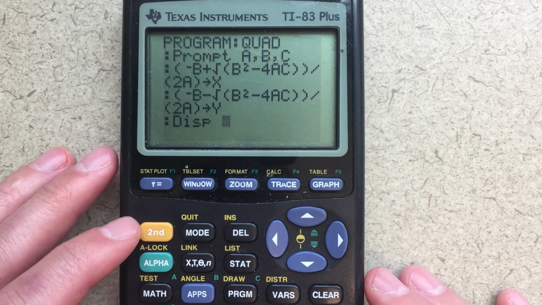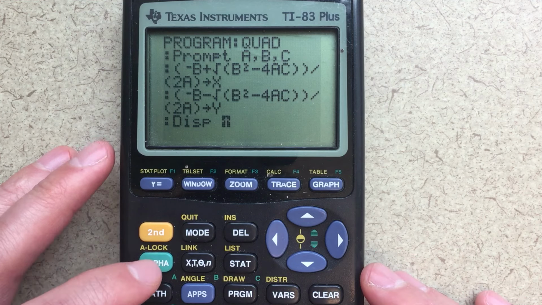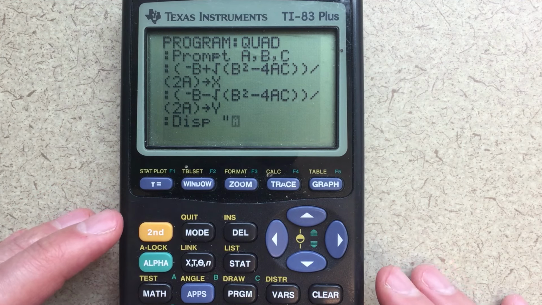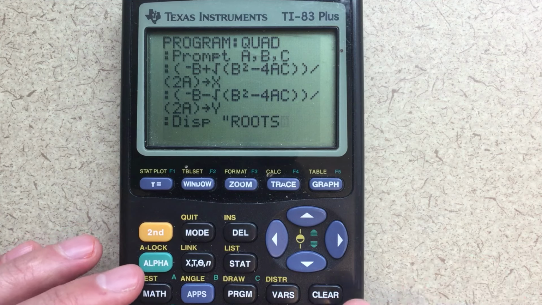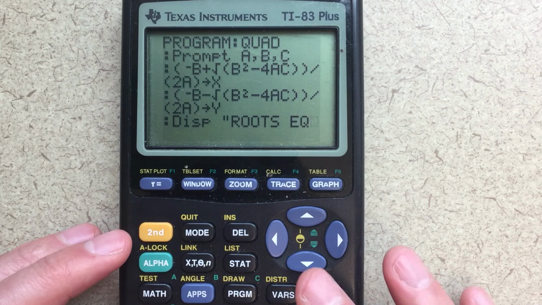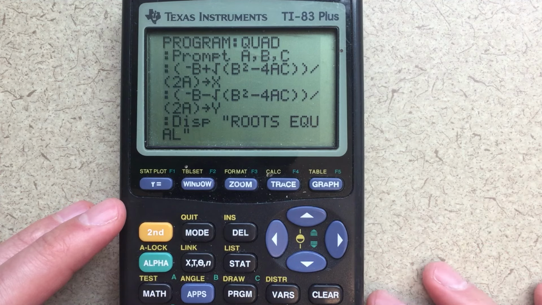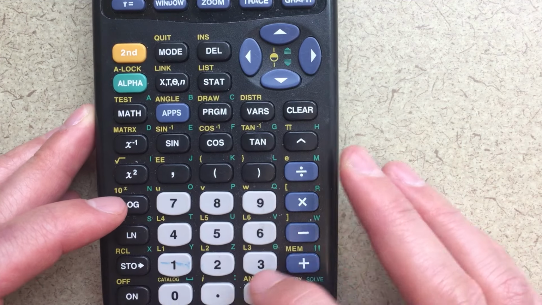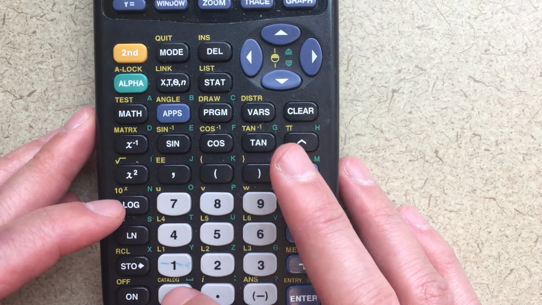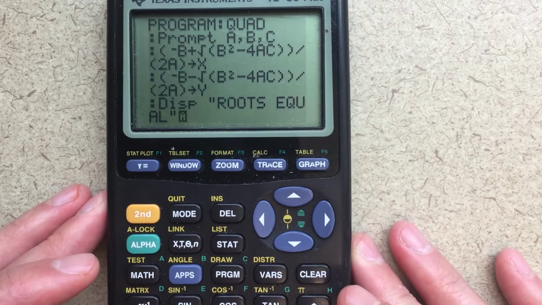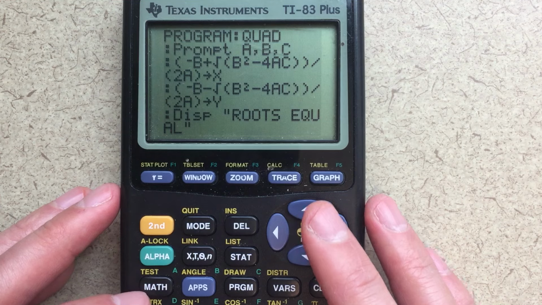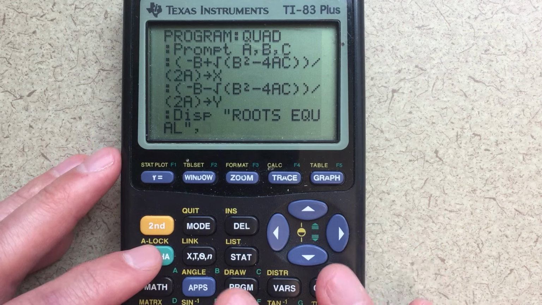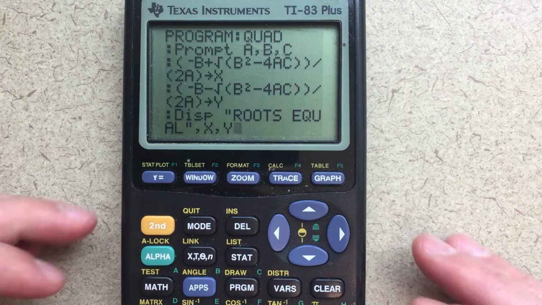So it's going to display. Now I'm going to type in roots equal. To do that, I'm going to push second and then alpha lock just to make it a little bit easier. And then in quotes, roots equal, and then close the quote. The quote is right here; this plus button is actually the quote. And the space is this right here. If you push 0, then you actually get this space between roots and equal. So roots equal, and then comma, oops, gotta get rid of that alpha lock, comma, X, comma, Y. And that's it. That's the whole program.